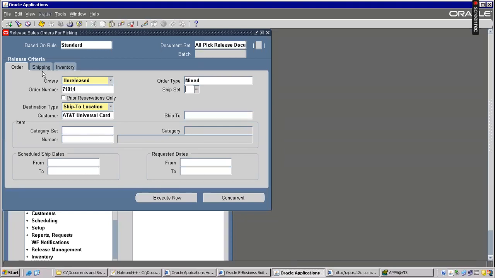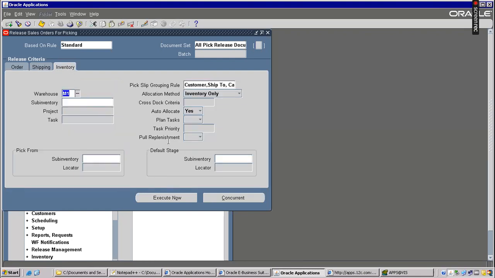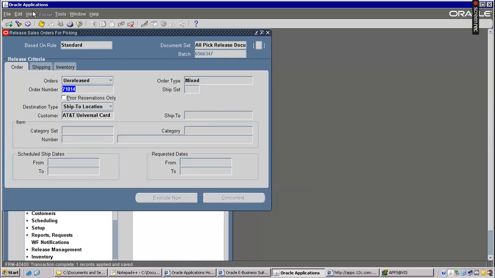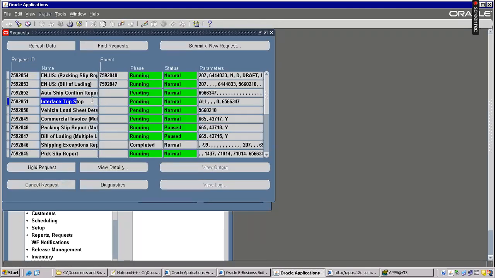I would like to do a ship also automatically. So for that there is a rule available here. Rule name here, auto ship. Inventory, execute now. Now if you see here there is a program. The program name we are talking about here is interface trip stop. This is the program we are talking about. After shipping only it will be submitted.